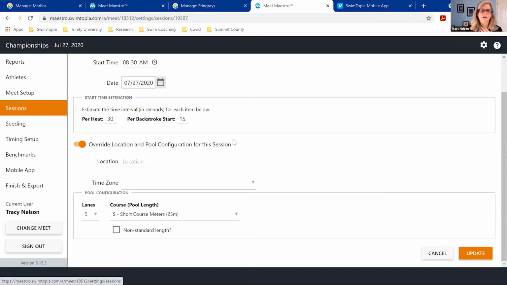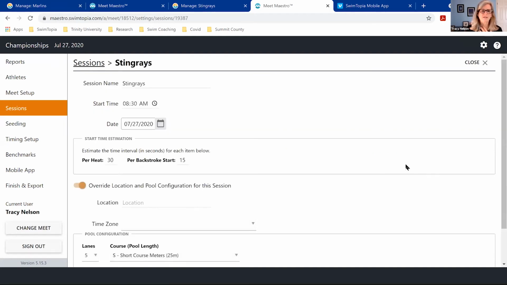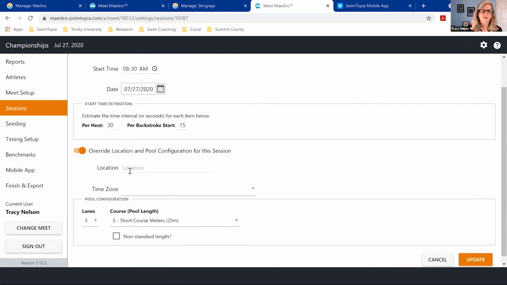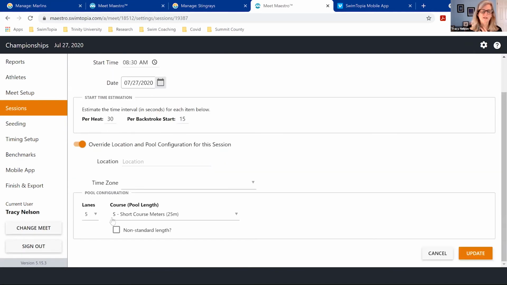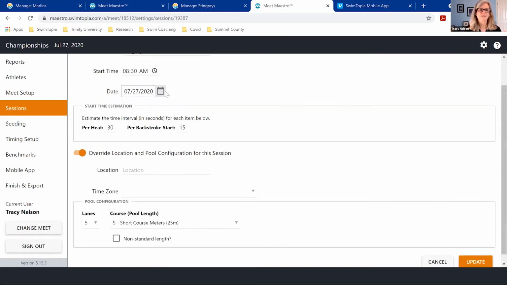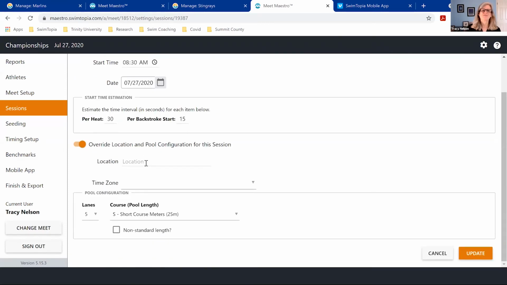So let me show you where I went. I see my 2 pools, and so I just click this edit button. And then this is where you can tell it the information about your start time and about how many lanes you have and what your course is. If you're doing a virtual meet against a team across the country, you can even say what your start time is. There's a time zone. You can say what the location is for your pool and also your time zone.